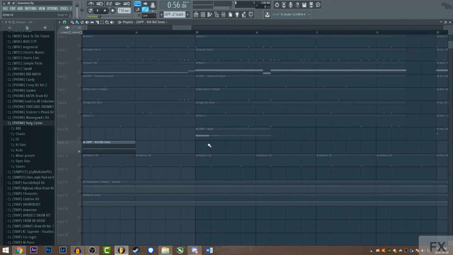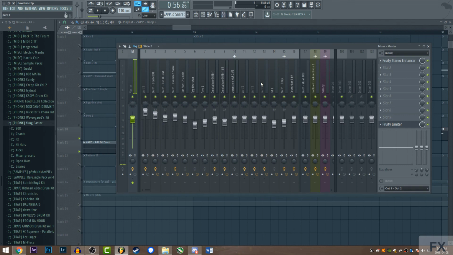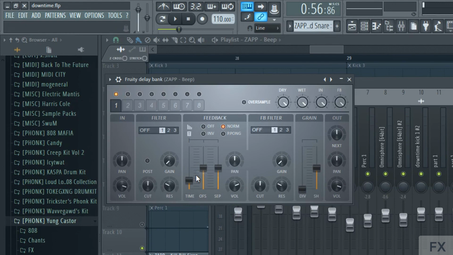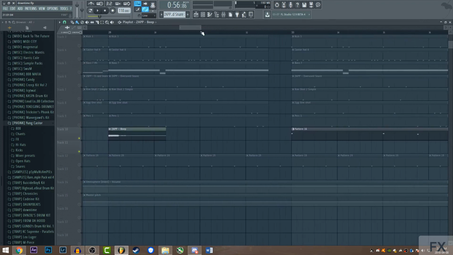And then this right here, I just added a delay bank on it. This is what it looks like by default. You just put this up all the way here and that's all they did. And then that adds a really good delay.